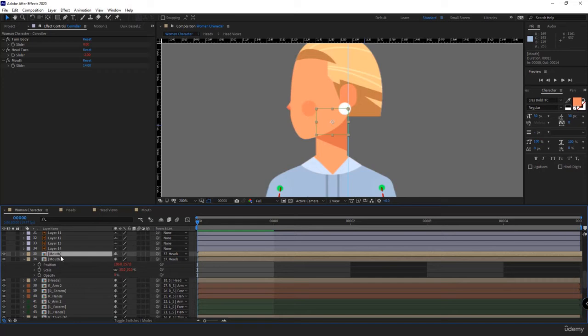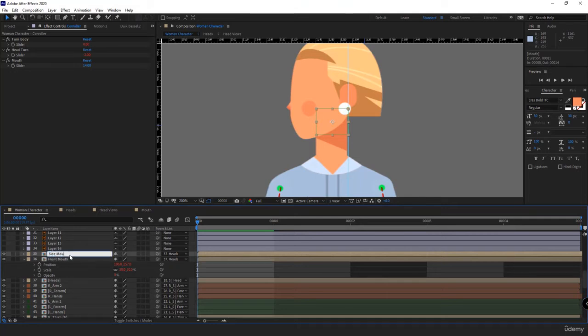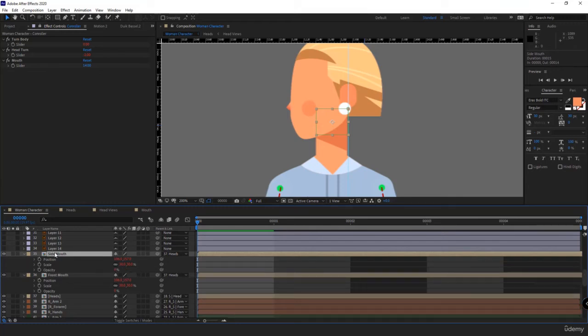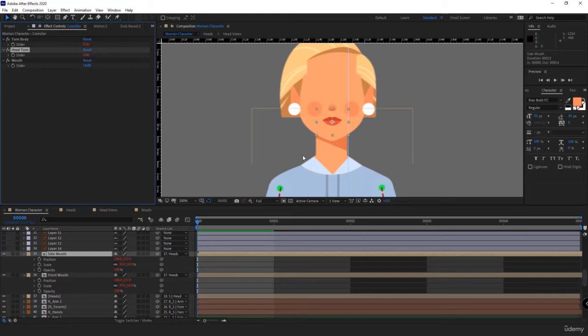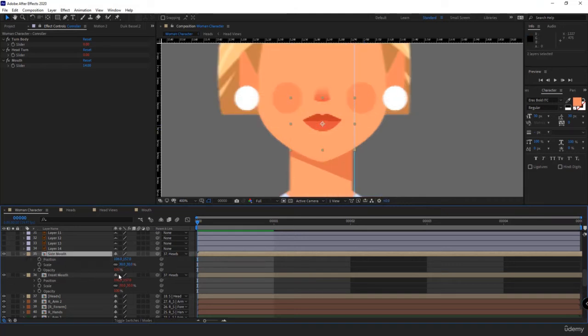I duplicate this layer and change its name to front mouse, and this one to side mouse. I appear the position, scale, and opacity. I reset this to bring the character's head back to the front pose. Okay, I don't need the profile pose scale of the mouse, so I'll disable its expression as well as its position. I leave the opacity for now.